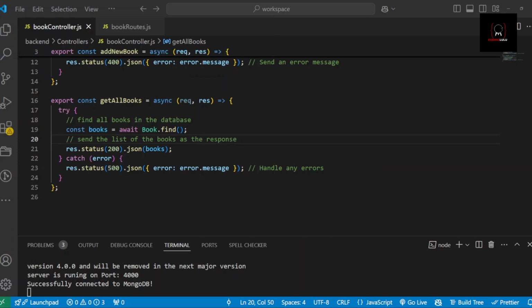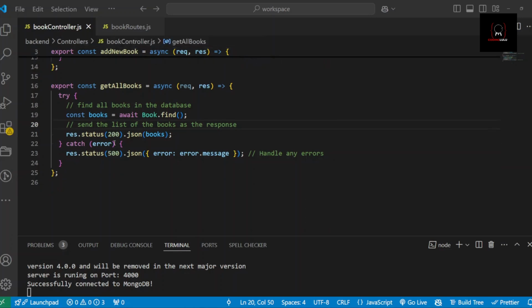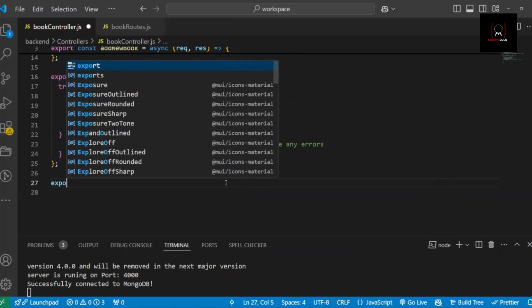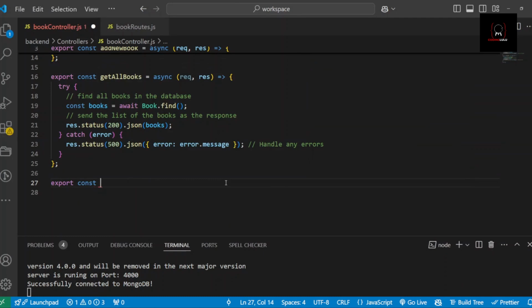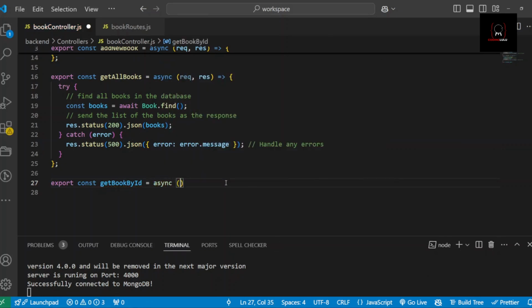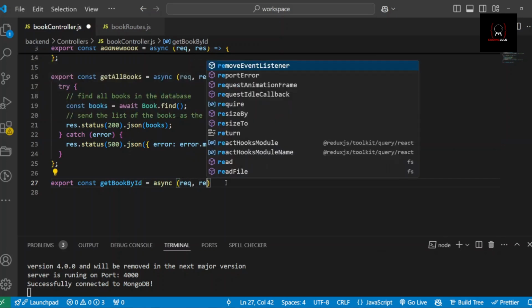First thing, of course, we need to create a controller for fetching a book by ID. So this first step is to write your logic of fetching the book by its ID, and it is to be done inside the book controller file. So we'll go and define a new function. So export const, and I'll call it get book by ID. And that, of course, will also be an async function. It should take 2 arguments, the request and the response.